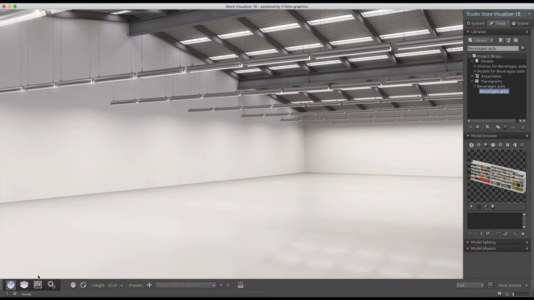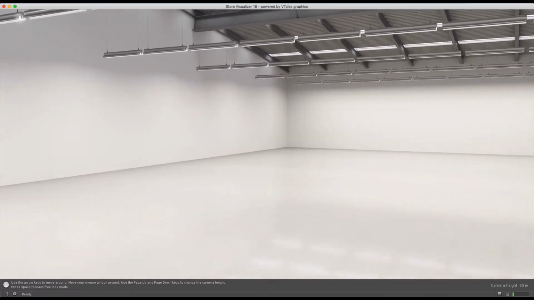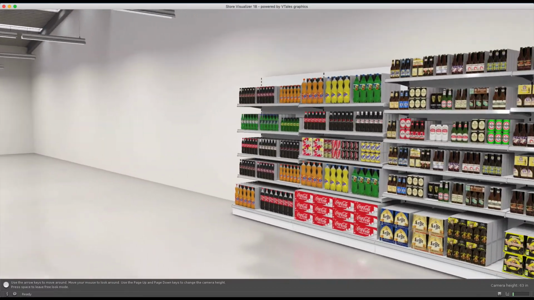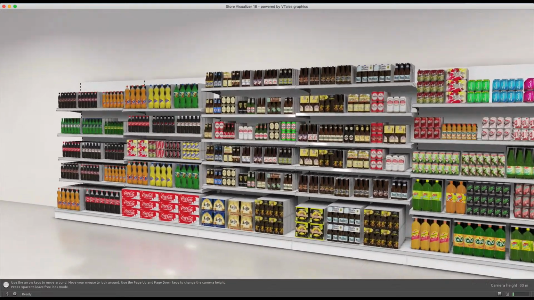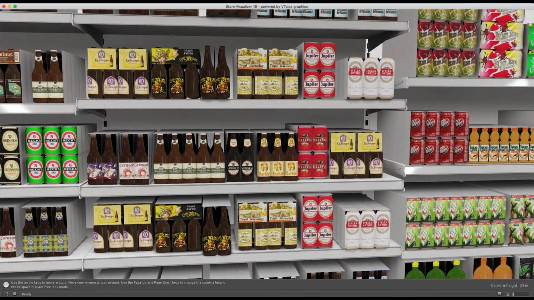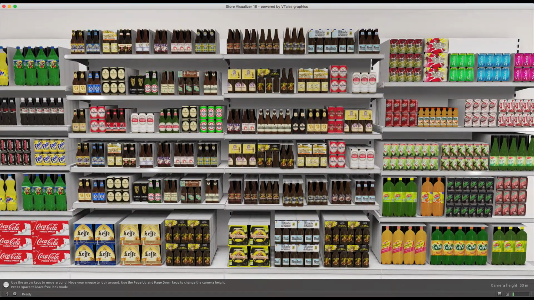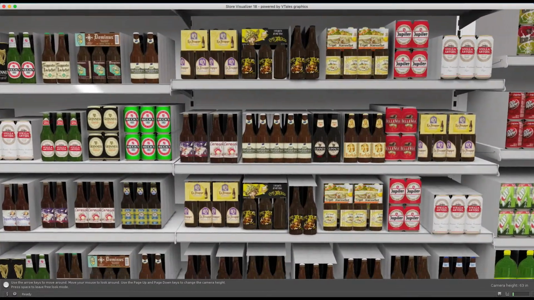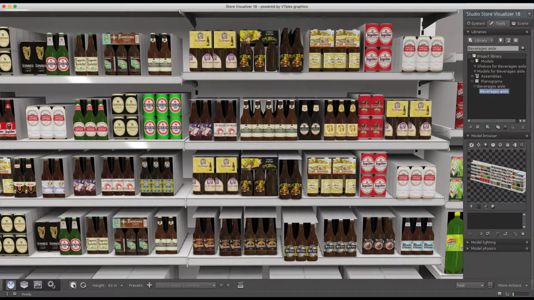Exiting the bird's eye view and switching back to my move tool, I can move forward, and looking over my right hand shoulder, I can see the aisle I just imported. Notice how all these objects are flat two-dimensional objects. We can zoom in and zoom out.